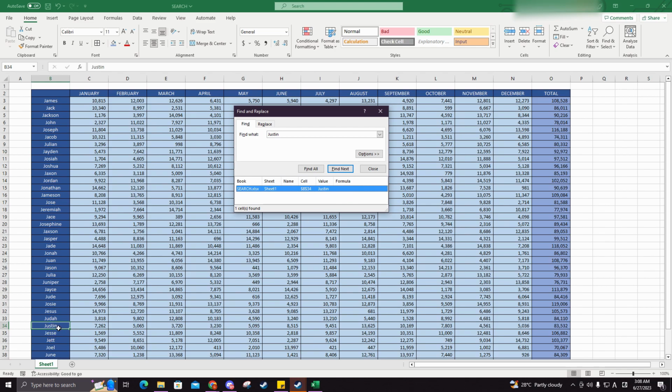He's apparently in row 34 in column B. Now, this is indicated here that he belongs in what I said, column B, row 34, within sheet 1 in our spreadsheet or workbook. Next, if we're trying to find certain formulas within our workbook, all we have to do is click on Options.